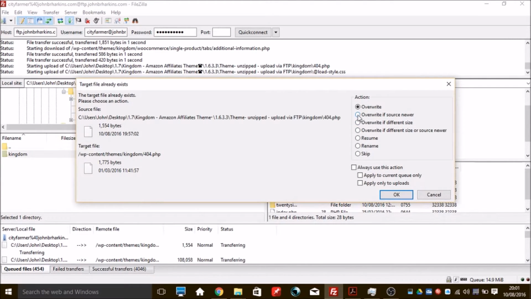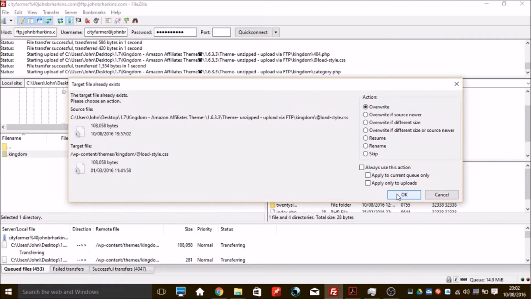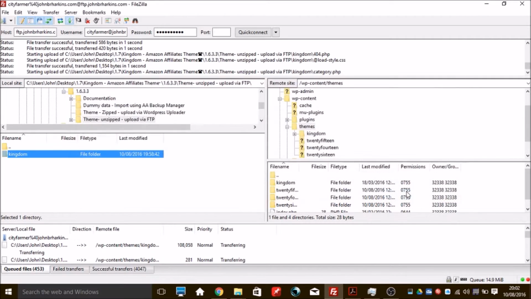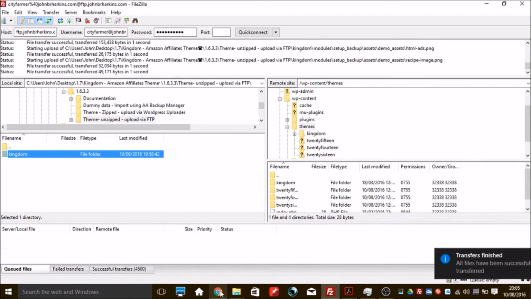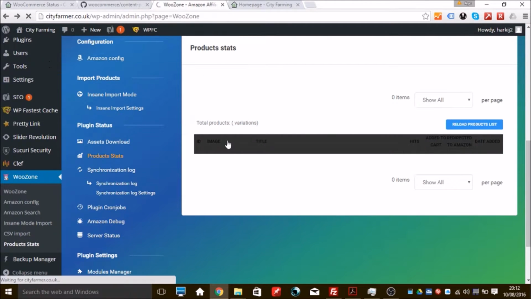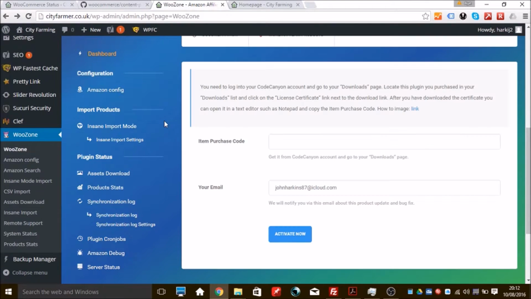So we'll click and drag that over, and we'll drop it in plugins, not on top of the Kingdom theme. Okay, now you want to overwrite all, apply to all, and then OK. Okay, now that's them all done now, so we just need to wait for that to complete. Okay, now that's that complete. So what I need to do now is just go back and make sure that everything else is set up properly. Now the first thing you're going to have to do is set up your Amazon configuration again in Woozone.